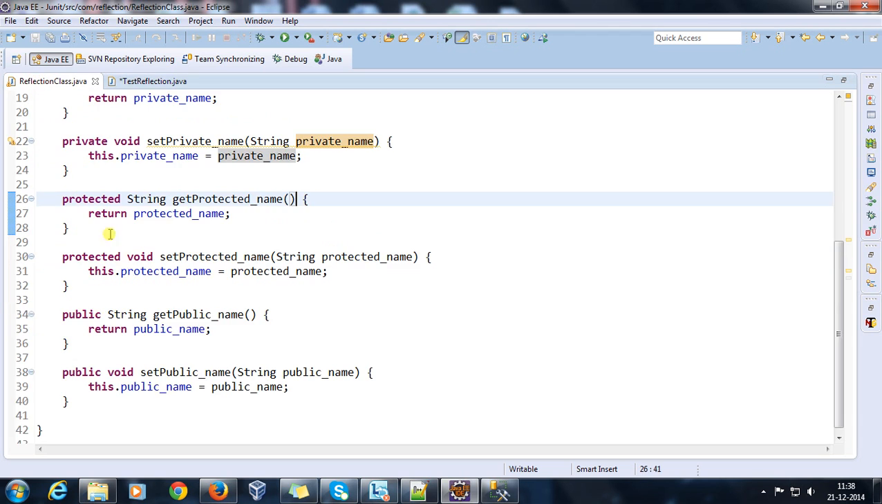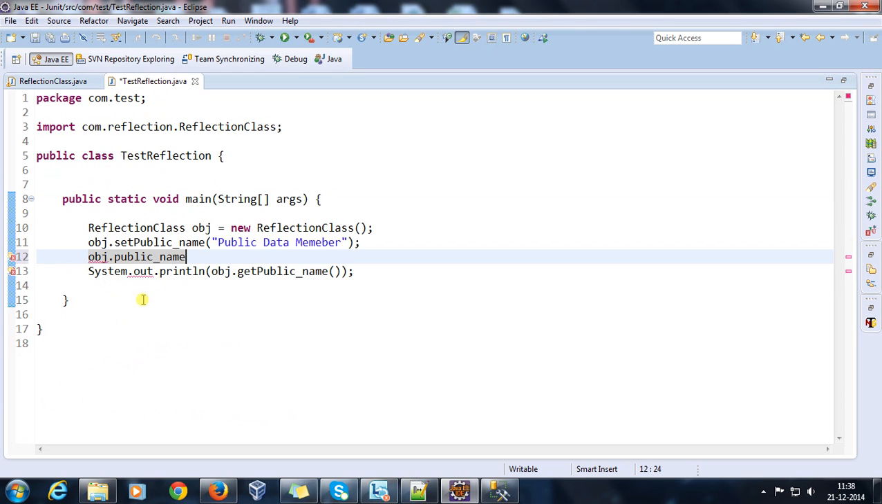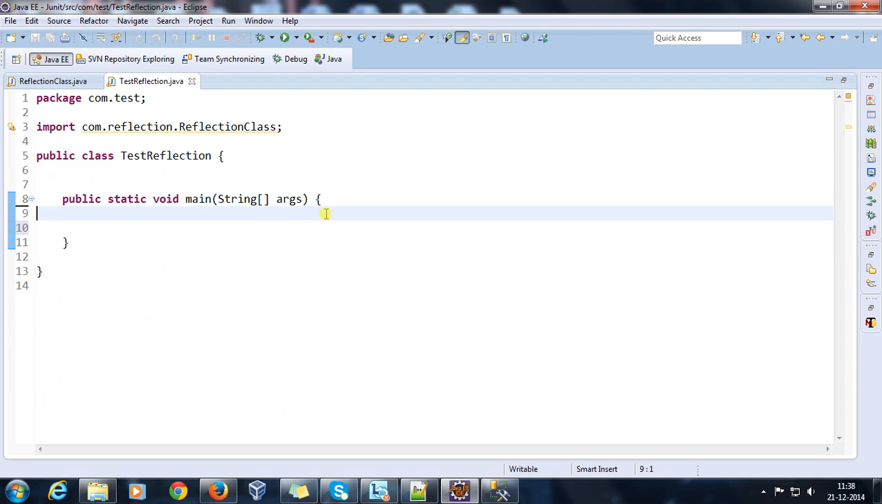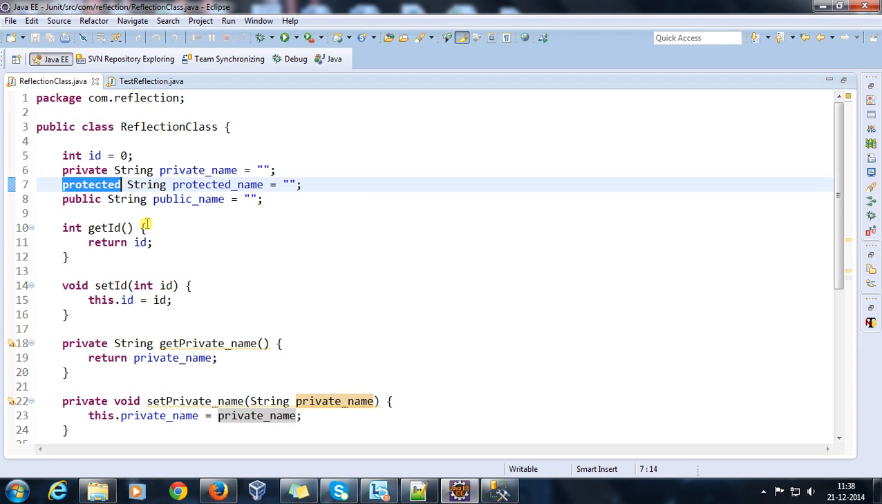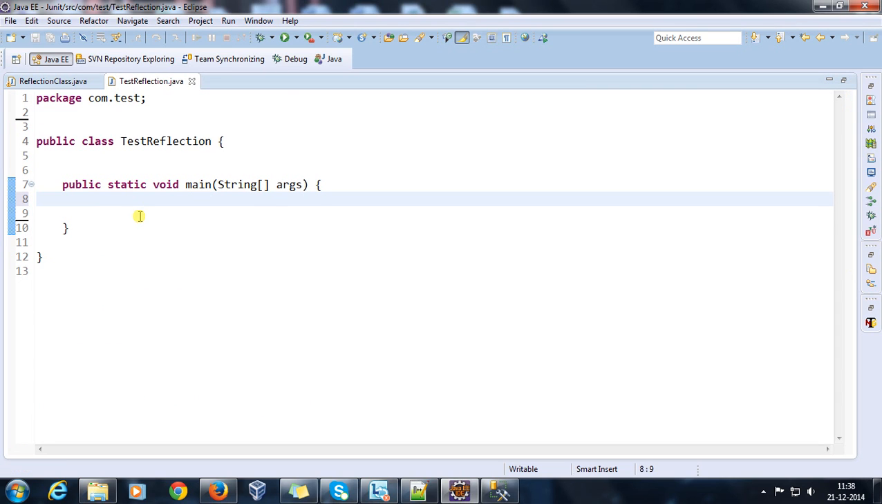But when it comes to default, private and protected, you cannot access those directly with the object. So here comes the concept of reflection. Using reflection, you can access any data member and method with any access level inside the class. Usually the reflection API is used to change the runtime behavior of the class. For that we need to follow certain steps to use the reflection API.